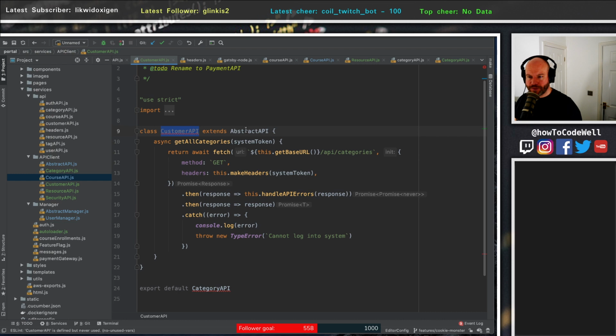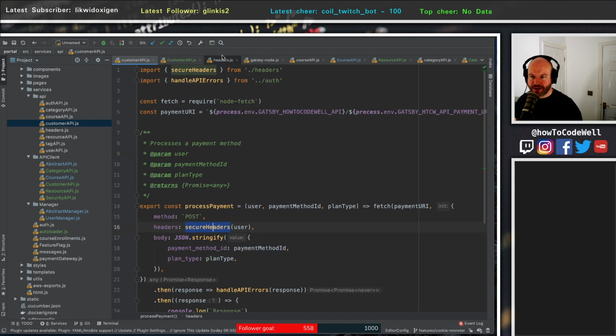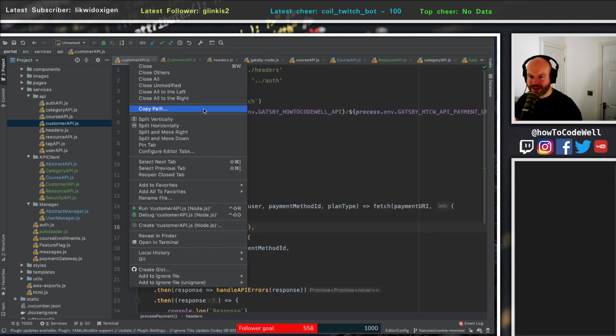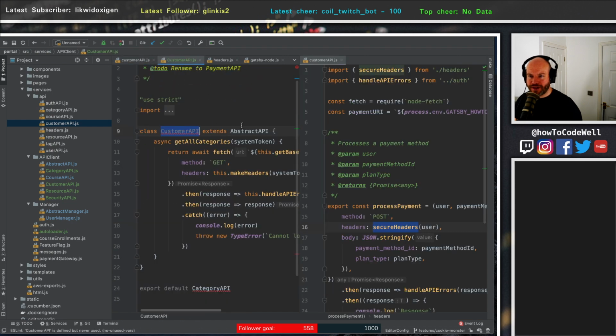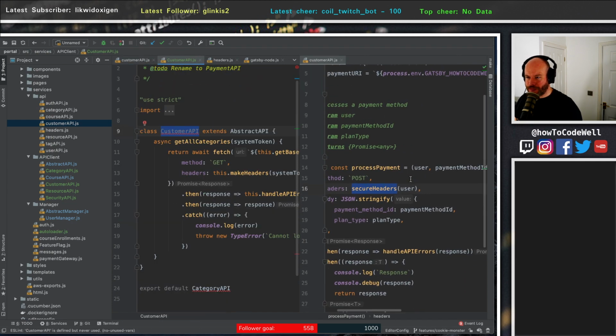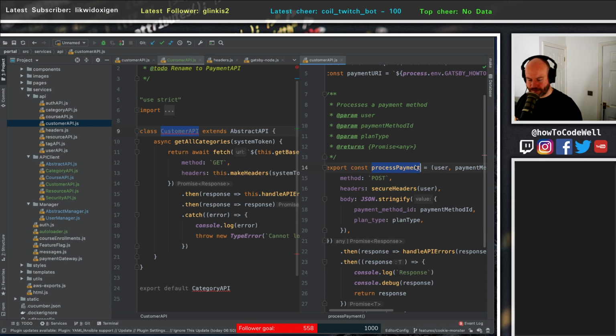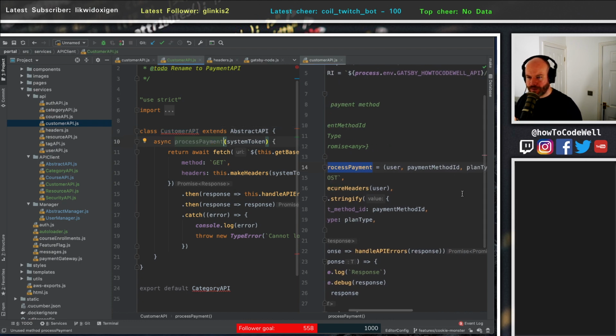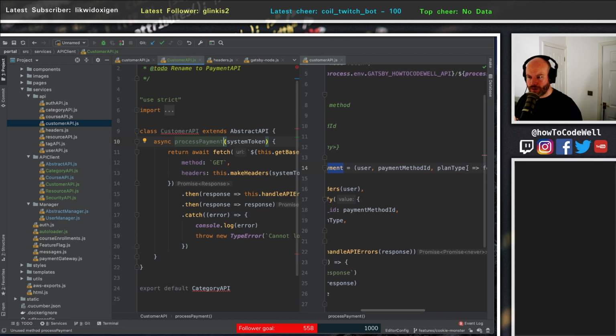Anyway, customer API extends abstract API. We pass in. Let's grab that for a second, and I will eventually get around to mapping this to a key input. We have async process payment. We require all of these things, apparently.